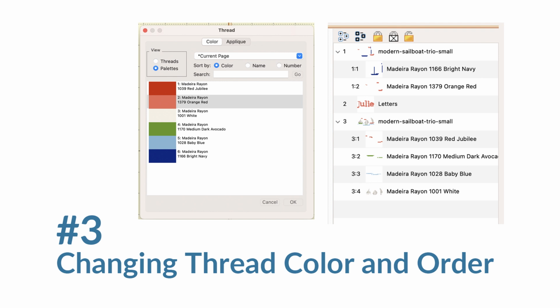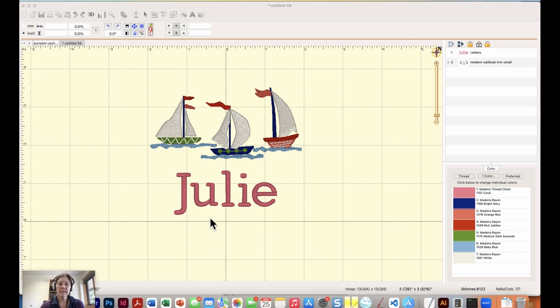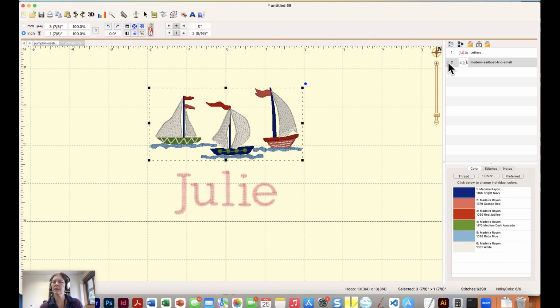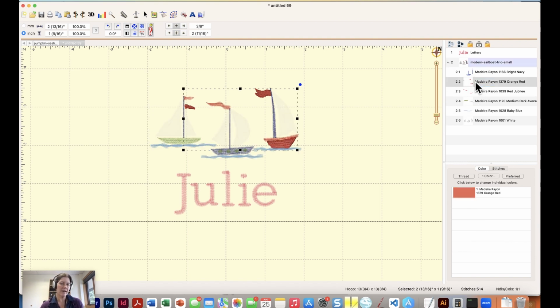Okay, the third most useful thing in Embrilliance Essentials, I think, is being able to change colors of certain elements in the design. Now, in this example here, my name is a coral color. I probably would want to use one of the colors in my embroidery design for my name, just to make it more cohesive. So let's take a look right here, and if I select this orange-red color, I like that color. Maybe I want to make my name that color too.